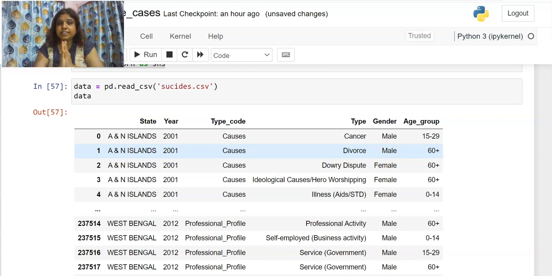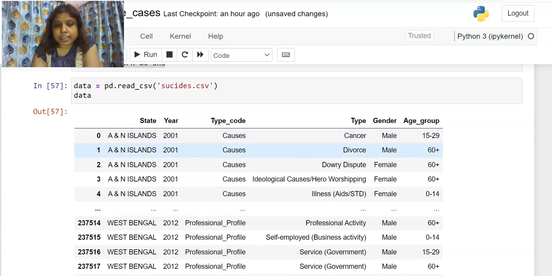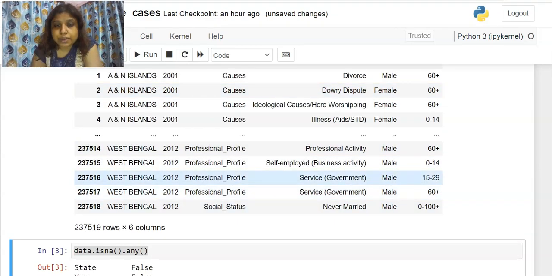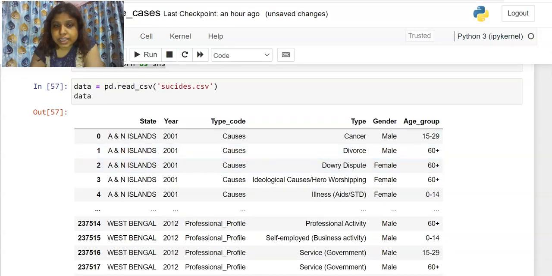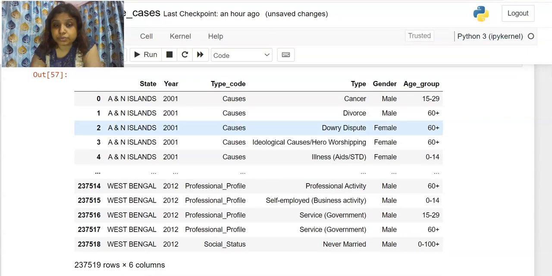So we got the state, we got the year, and we got the type code, as in here you can see professional, which is why the person has done the suicide. So that is the type code. This is the type, like how the person has done the suicide, and then the gender, whether he's male or female, and the age group. Now what we'll do is analyze this data. We'll do some manipulations to get some inferences about how the data is.